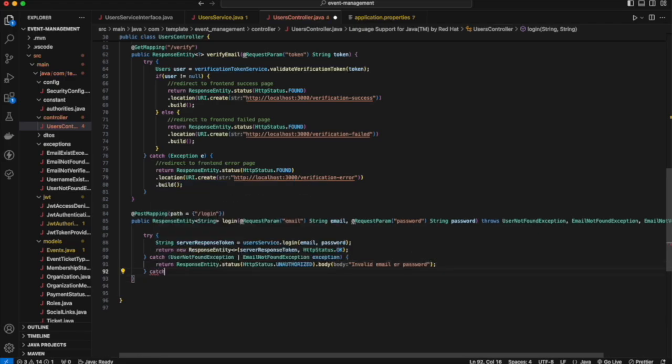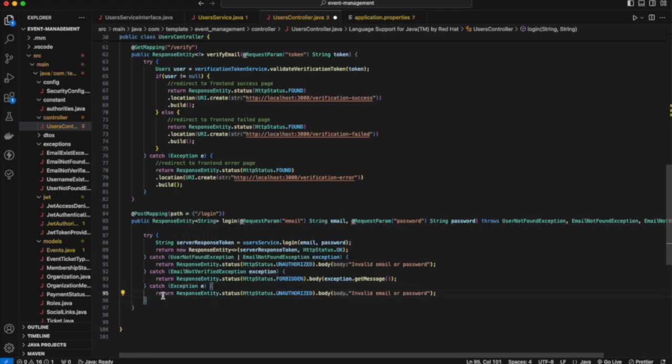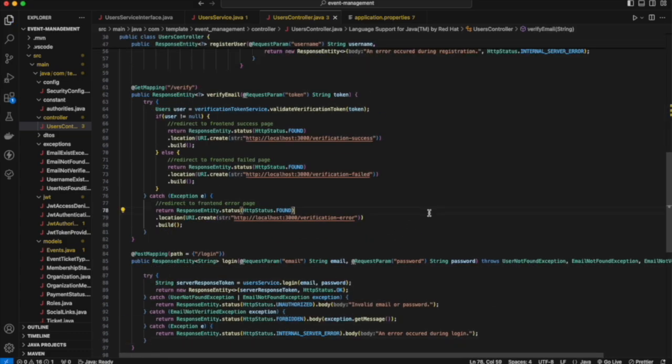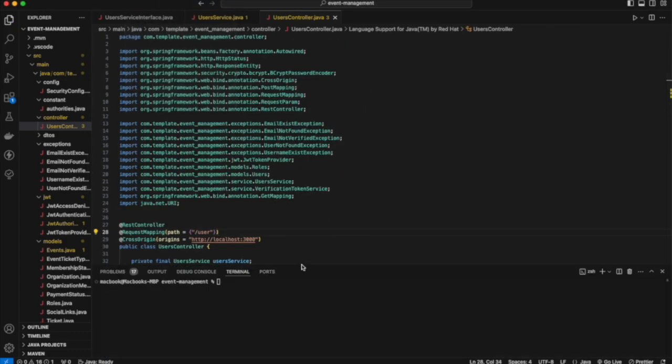So catch another one, which is email not verified exception, and paste this here, change this to forbidden, and this will be exception.get message. Another catch here, which is exception. We'll copy this and paste it here again. So dot internal server error, an error occurred. So basically this status will be 500, the other one will be 403, I guess, and the other one will be 401.